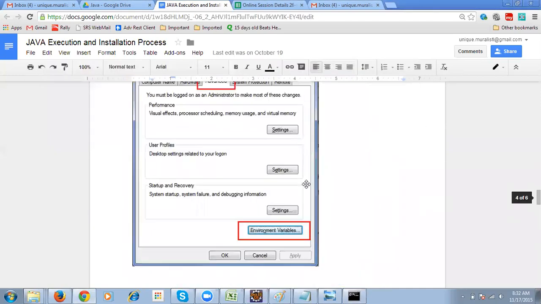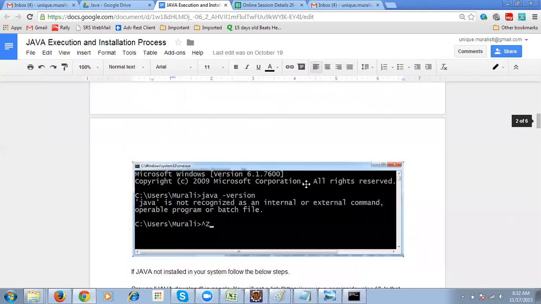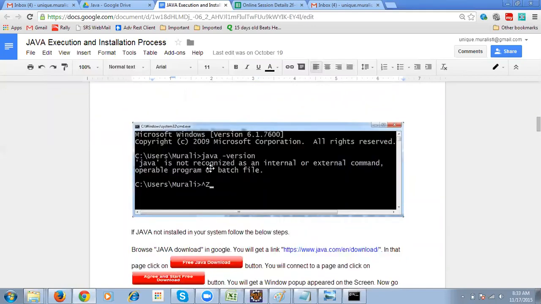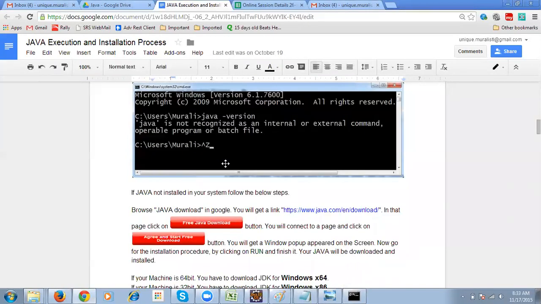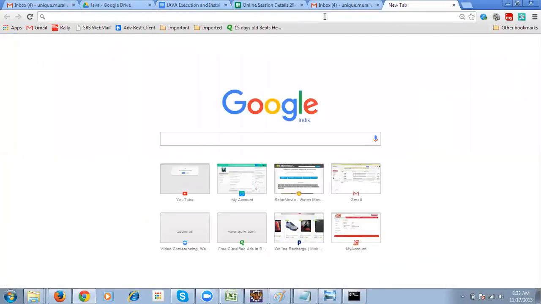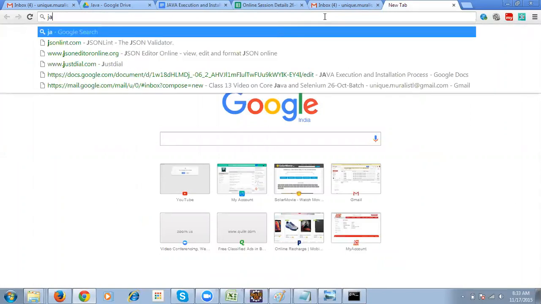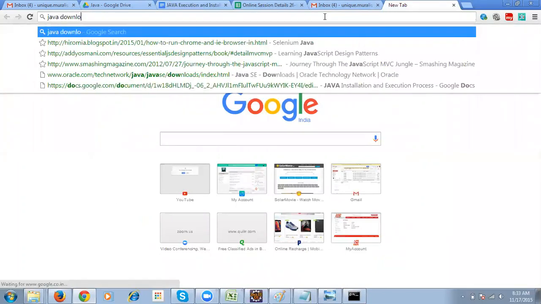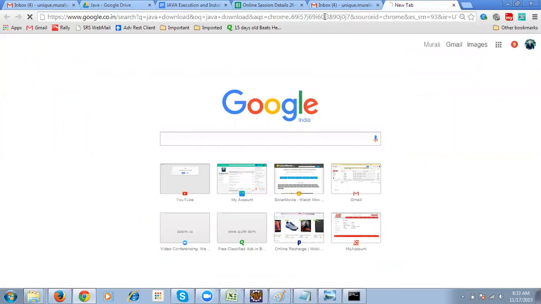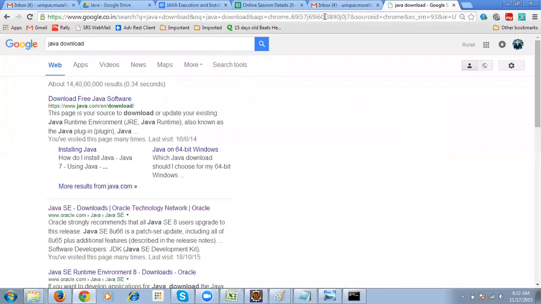In case it's giving information like "Java is not a recognized command" or something, then you're not having Java in your system. To install Java in your system, just go here and type Java download. Instead of installing Java, you can directly install the JDK also.